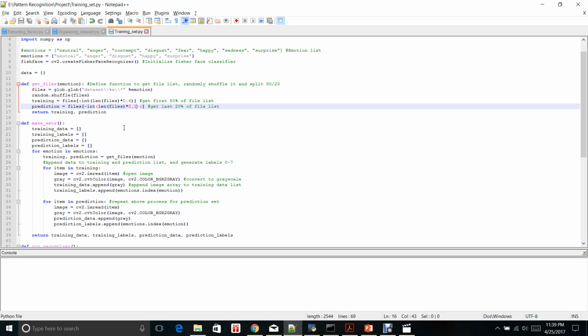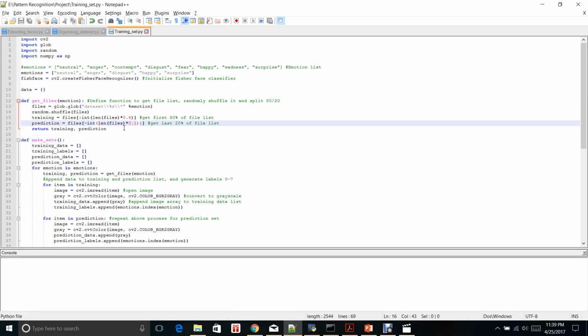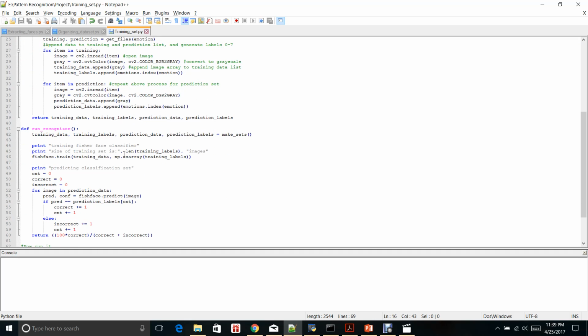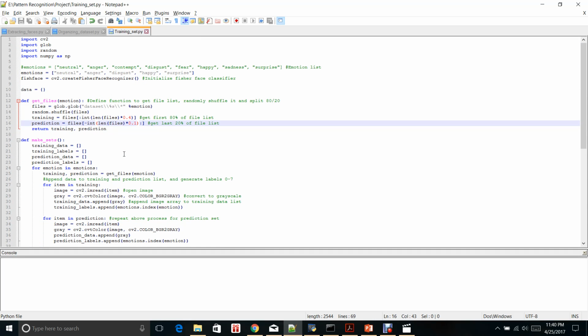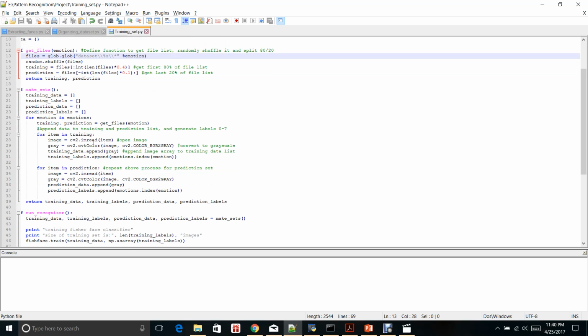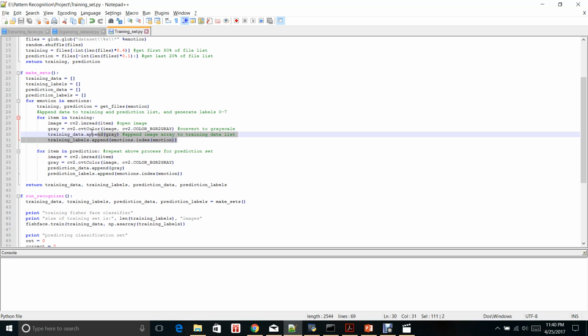The next step is to train our algorithm so that it can accurately identify the different emotions of an image. So this is the script which we will be using. We'll be using the FisherFace class provided by OpenCV, which will recognize the face part of the images. So we are defining two functions. This loop will be training the algorithm, while this loop will be predicting.